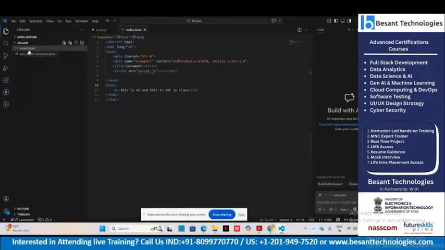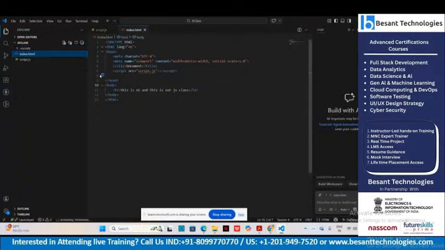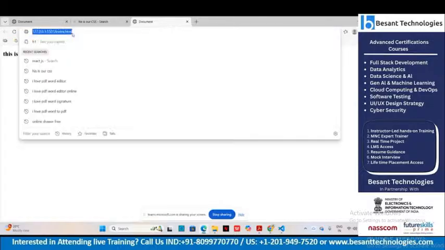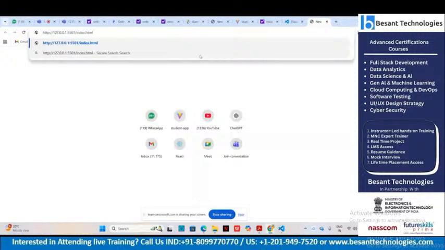Okay, so now when we go to the index.html file, I'll click Open with Live Server. When I click on Open with Live Server, it will open in the browser. See, this is how it opened. This is h2, and this is our, sorry, I've written something wrong. This is our JS class. Got it, right? Yes. Usually this is how we run an HTML file.